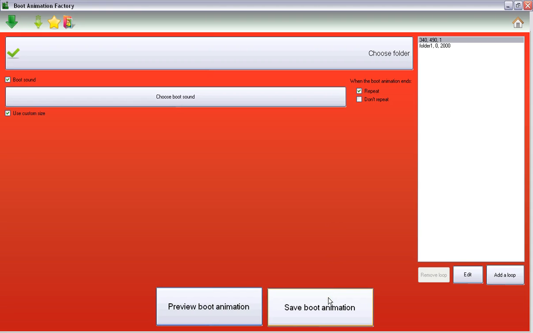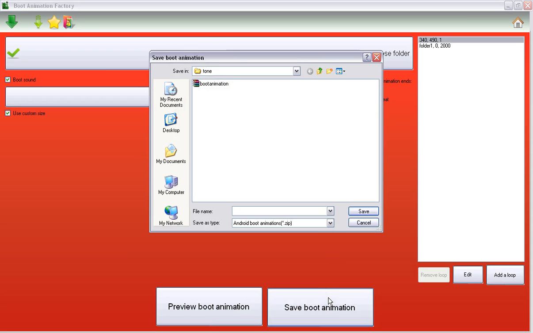So what you want to do is save the boot animation, and make sure that you save it as boot animation. Don't save it as anything else. Your phone is going to recognize it as boot animation, so leave it at that. You don't have to put .zip after it. It's automatically going to do that. Then you click save.